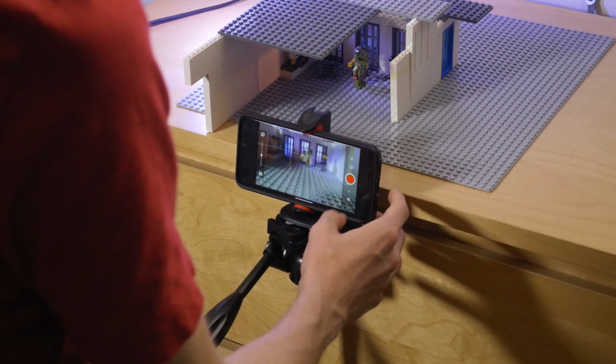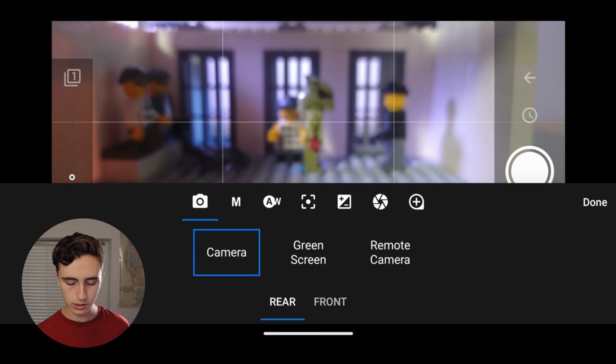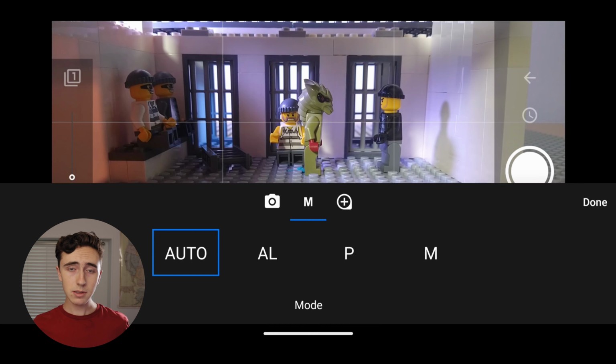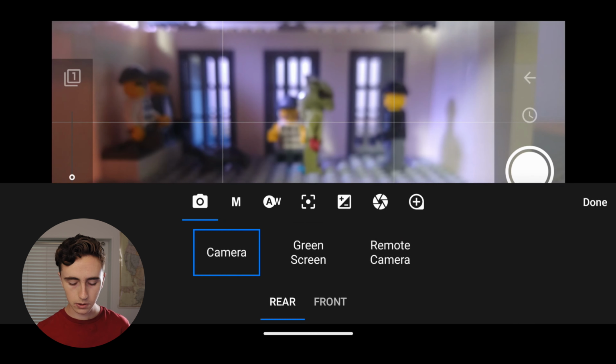So the first thing we're going to do is open the settings, and the first thing you should see is the camera. You can choose between a camera, green screen, or remote camera, and you can also choose between the rear and the front camera. I'm just going to keep it as the rear camera for now because that's what I want. Now in stop motion, you definitely want to use manual settings, so go ahead and switch it over to manual. You will notice that you suddenly have a ton more settings, and it becomes really confusing, but all you really need to do is go through them one at a time.